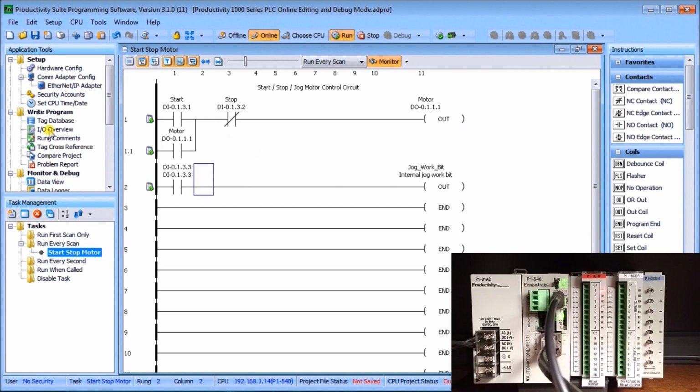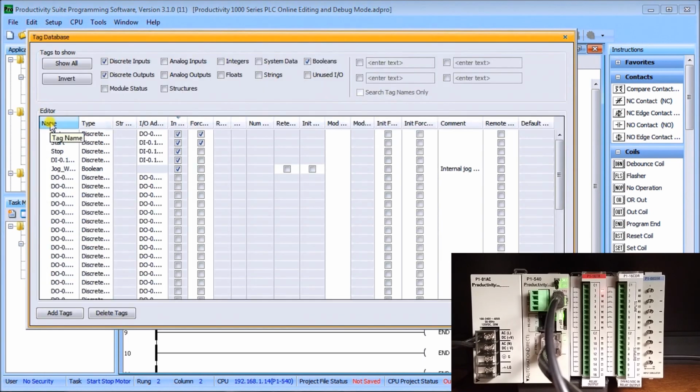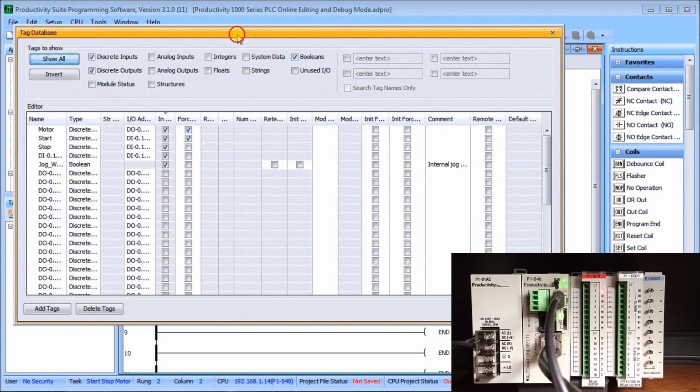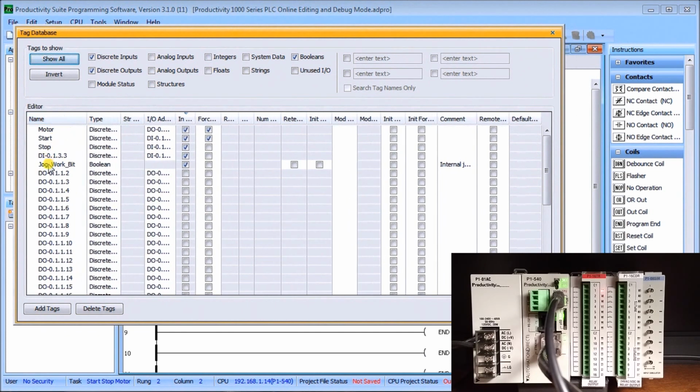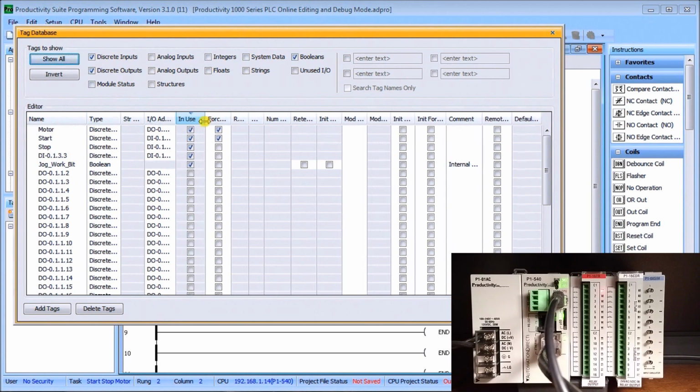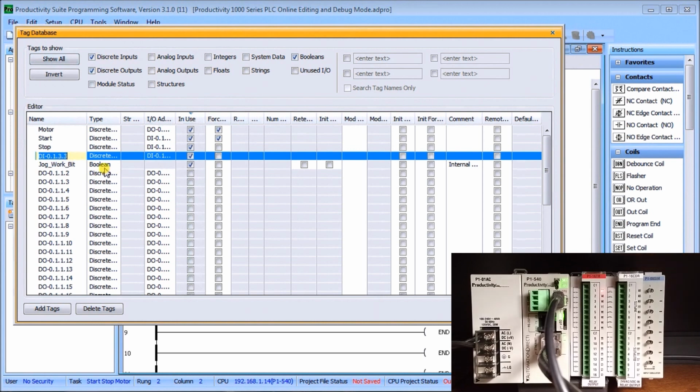So what we'll do is we'll call that tag database up using our application tools, and when we do, there's our tag database, and automatically here on the left hand side you'll see here's my jog work bit that I did. And what I've done is I've selected my booleans as well in my tag display in order to display it. And again, we have our in use. So it comes up and says these are in use already. So let's change that to a jog. So now my logic, when I look at it, makes a lot more sense.